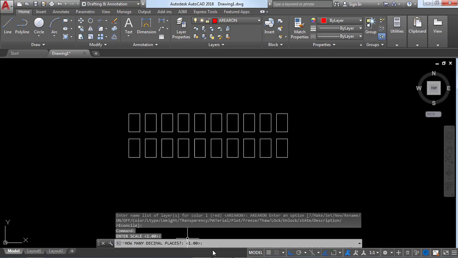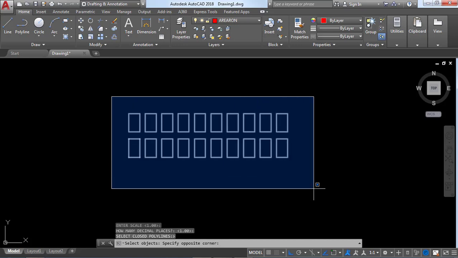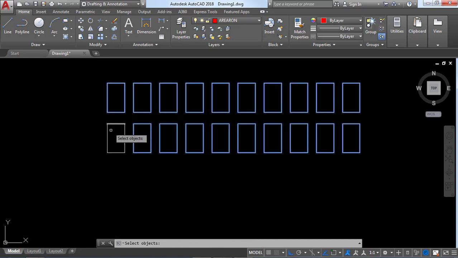And now it asks how many decimal places, nothing but the decimal points. I want to keep 2 decimal points, so keep it as default and press Enter. And now it asks us to select the objects, so I want to select all objects. Here we can see this object is not selected because it's not a polygon. In order to make this a polygon, we need to join the lines. So make sure that for finding the area, the object should be a polygon.